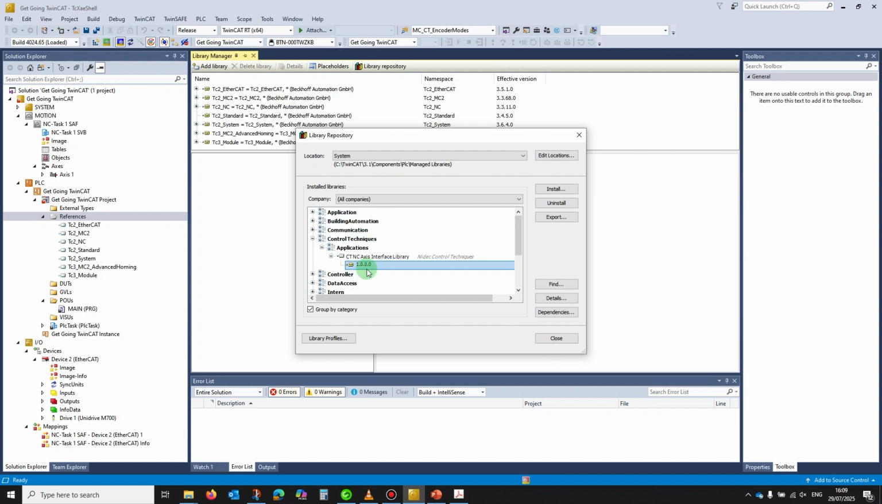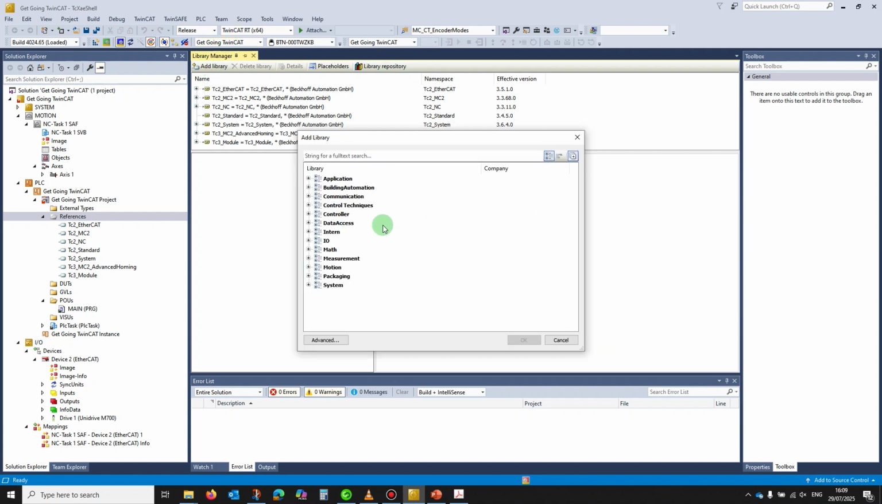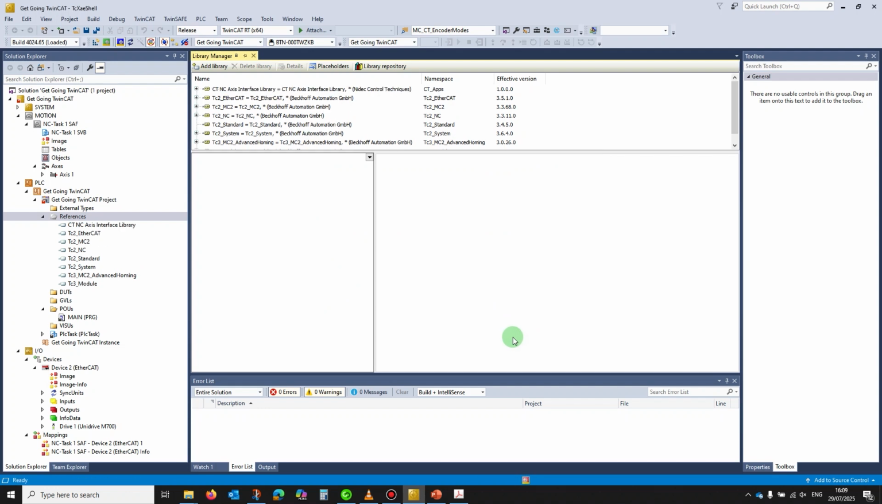And there we go. That's installed the library to the overall repository inside TwinCAT. So we can close that, and now we can go and add the library. So here we go, add, and you'll see that there's a Control Techniques section. Expand that, CT Interface Library. Click OK. And there we go. That's all of the libraries referenced that we need to get motion working.